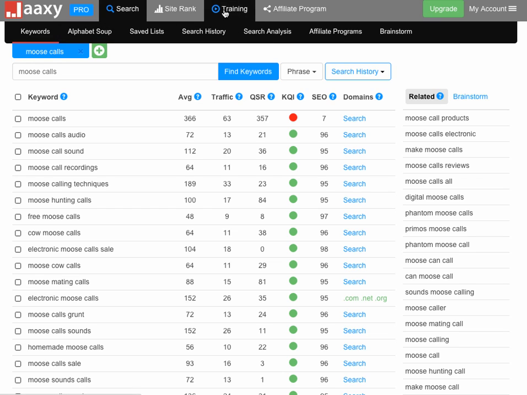A great part about it is it's got training. It's got training videos. We've got them right here. Click on that, and that'll show you how to use each and every tool within Jaaxy to help you get better rankings on the search engines. Anyways, please go ahead and give it a shot. Do a search in the Jaaxy keyword box below.